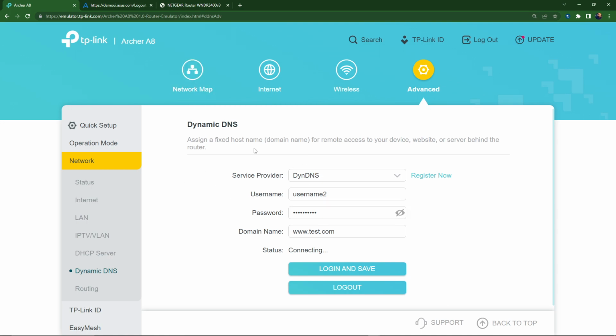Dynamic DNS, this is going to be typically provided by your internet service provider, but you could also set up your own DNS. So like if you wanted to use Google's public DNS servers instead of what your ISP is providing, you could do that.